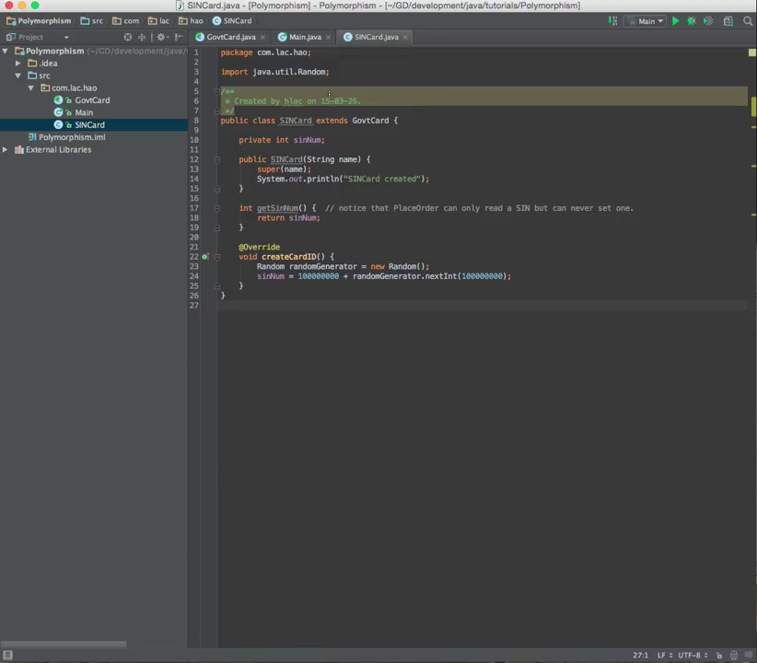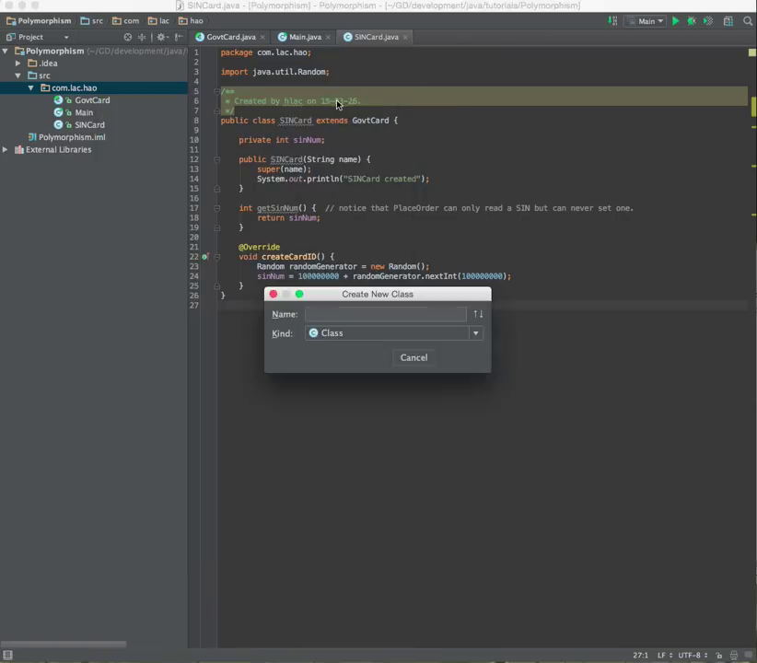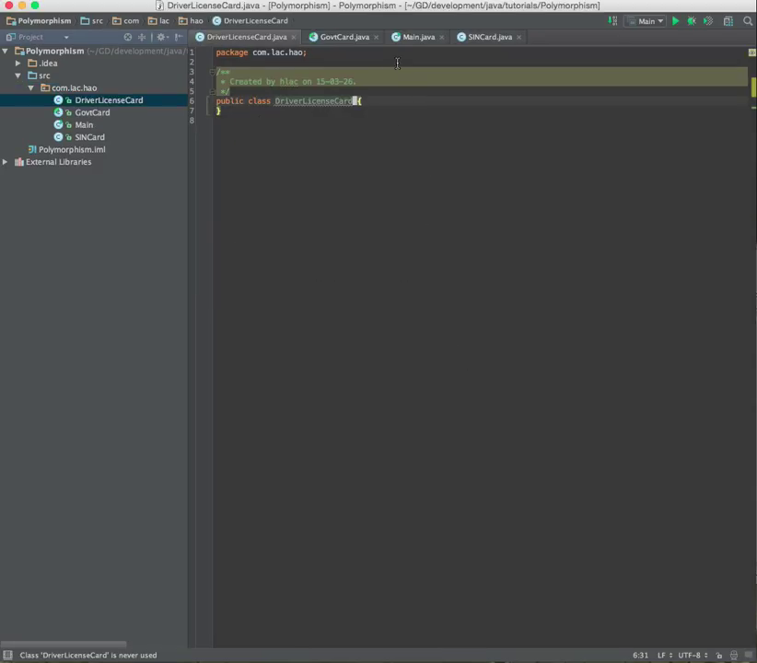Now in this one, I'm going to create a driver's license class, and you'll see how we reuse the code. I'm just going to call it driver's license card to follow a naming convention. This is what we have so far. Now what I'm going to do is extend government card.